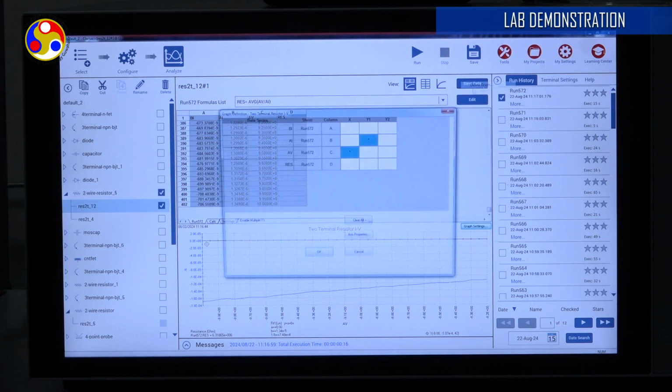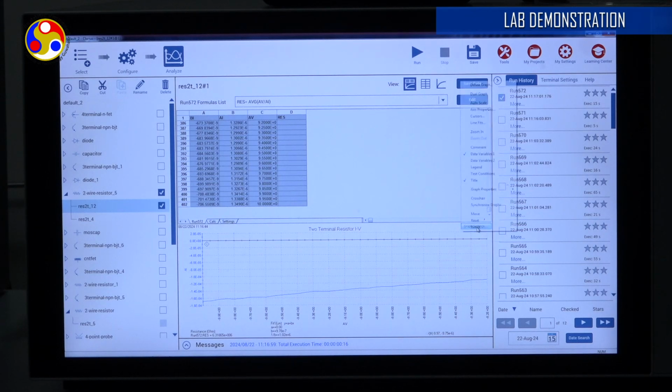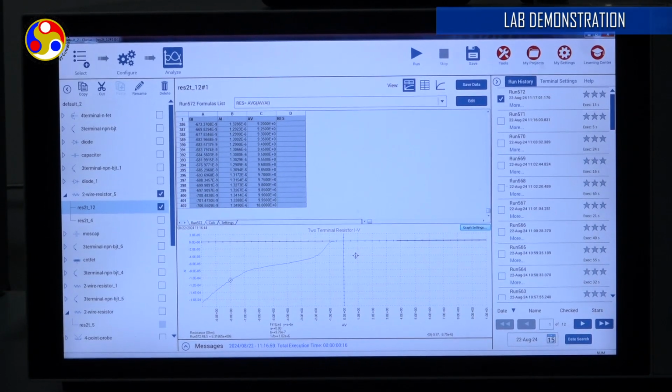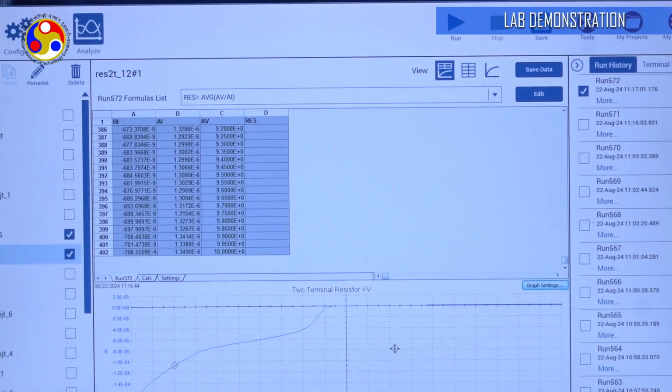We will go to graph, define graph. You can see AI, that is current at A terminal, is on the Y axis, and voltage at A terminal is on the X axis. Now we can just do auto scaling and you can see the graph. Now this is under dark condition. Now I am going to turn on the light and rerun the test.